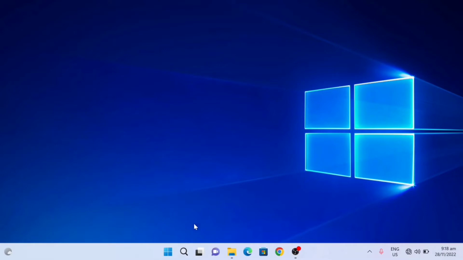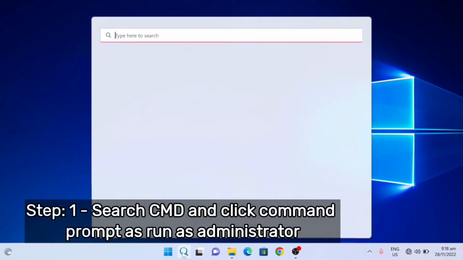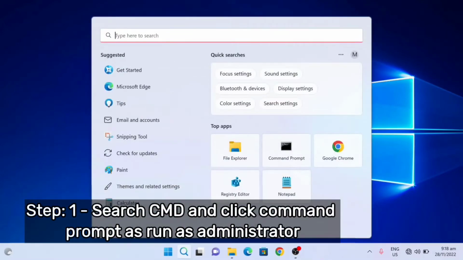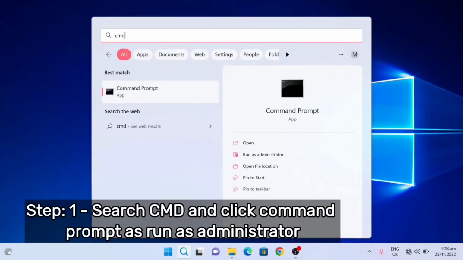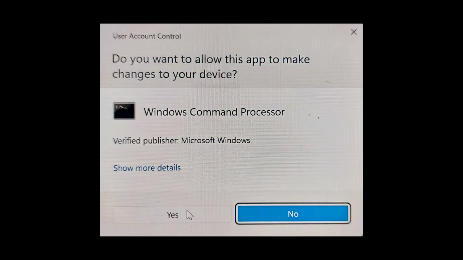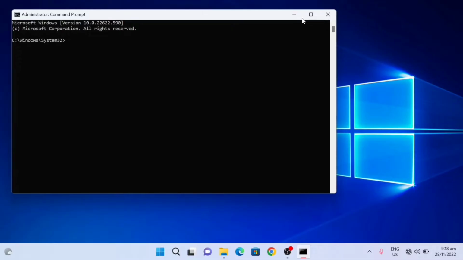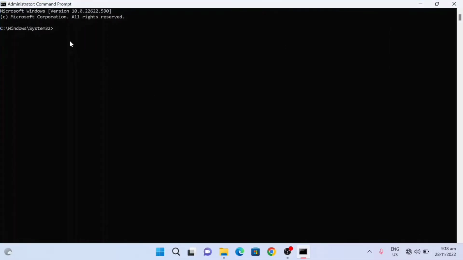On the first step, just go to the search bar on your computer and type the keyword CMD. Make sure to click Run as administrator on the Command Prompt. Here is the User Account Control, just click Yes. And here is now the Command Prompt home page.